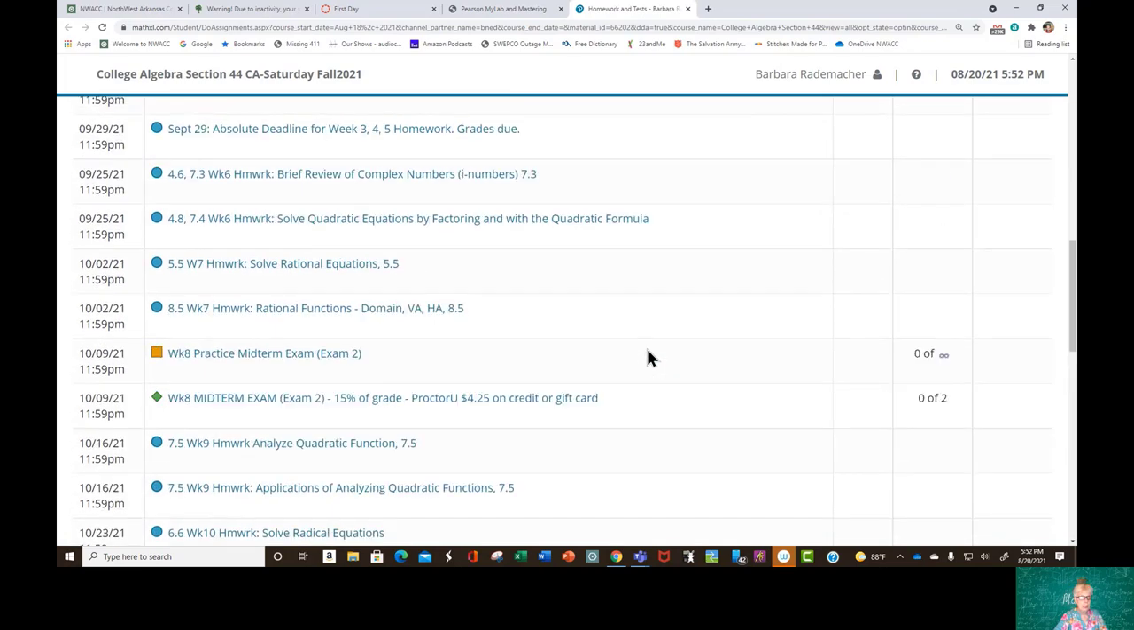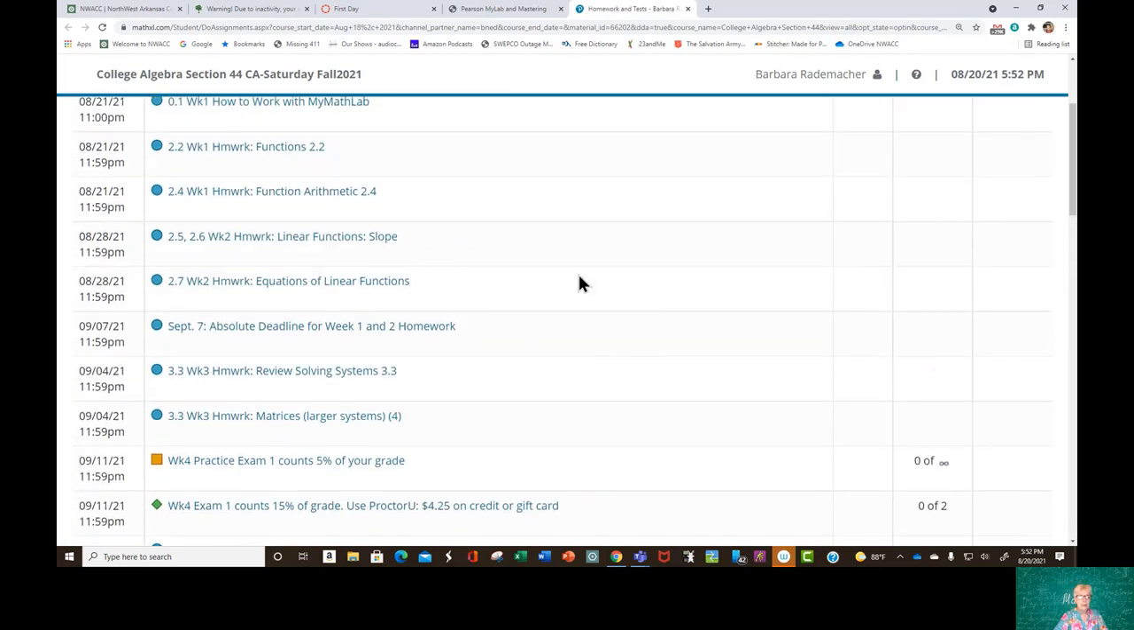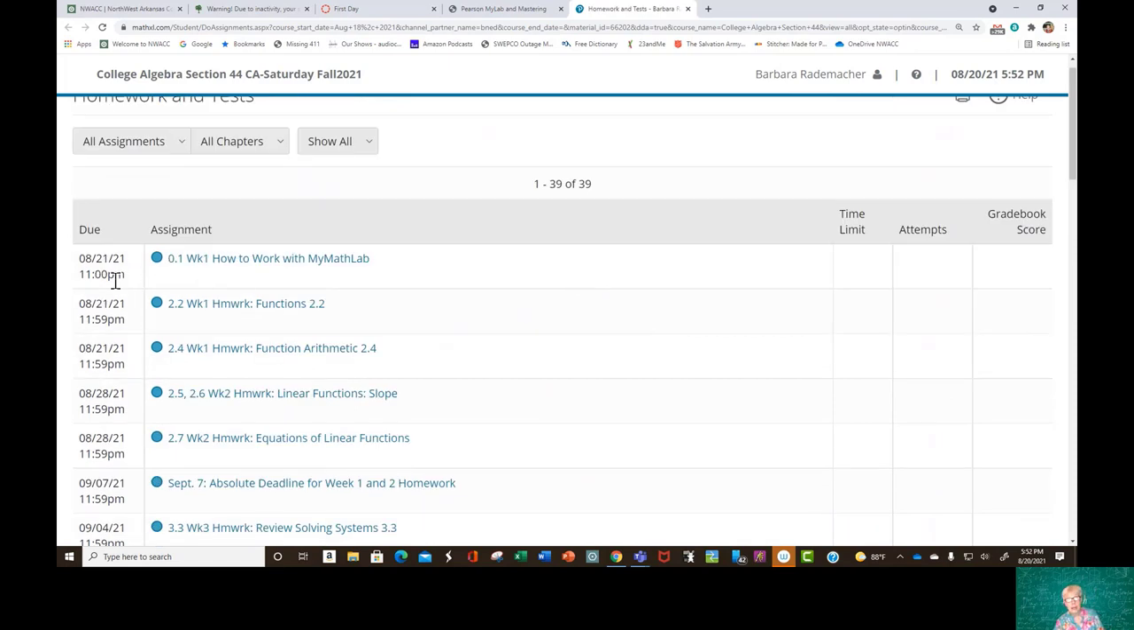Always be aware of the due dates. The official due date will be the day we discuss these in class. If you're in, for instance, the Monday-Wednesday class, you'll see Monday and Wednesday dates. If you're in the combined intermediate algebra and college algebra class, you'll see Monday, Tuesday, Wednesday, Thursday, because it's a 4-day-a-week class.